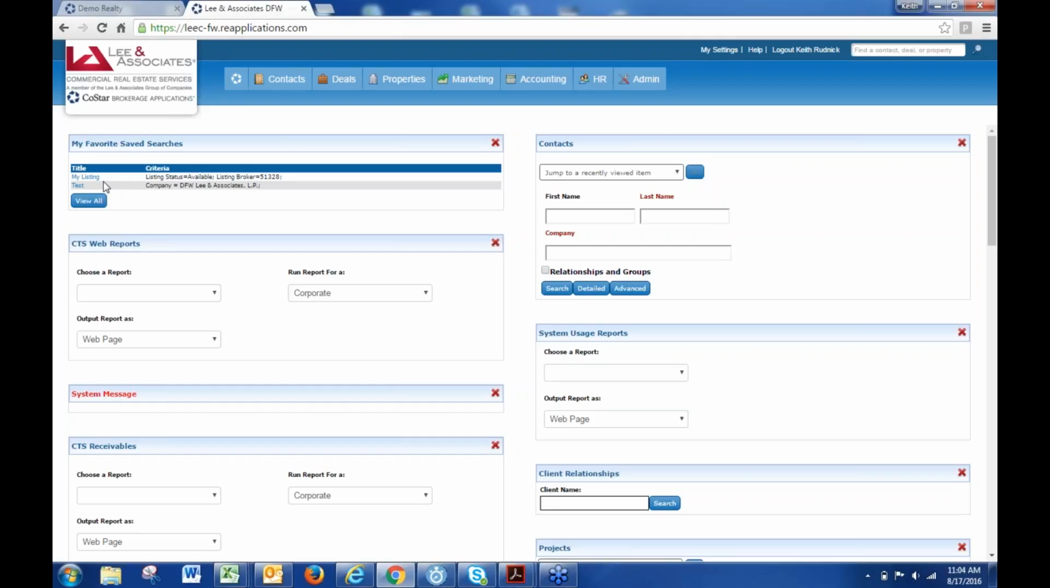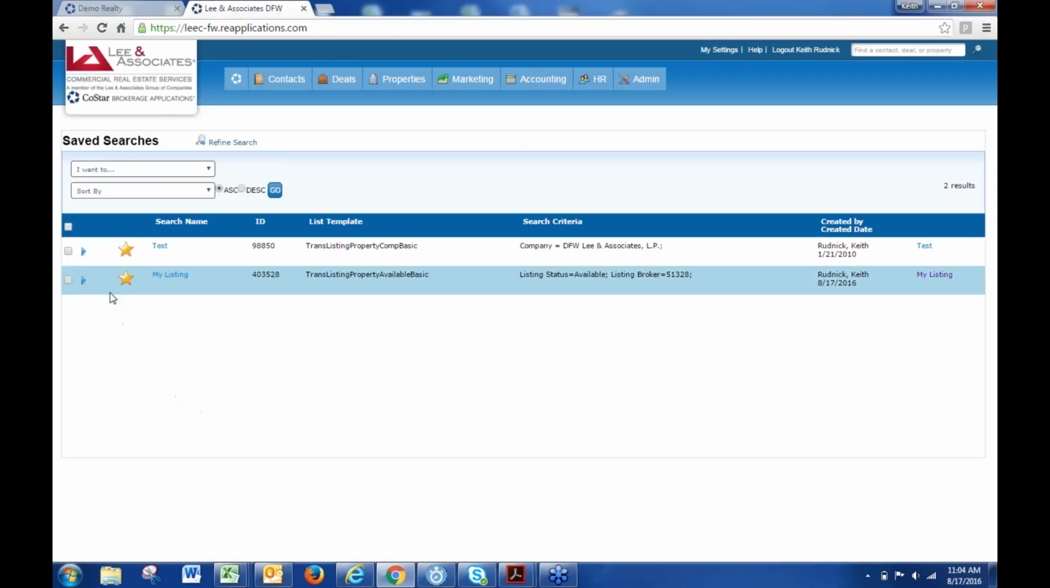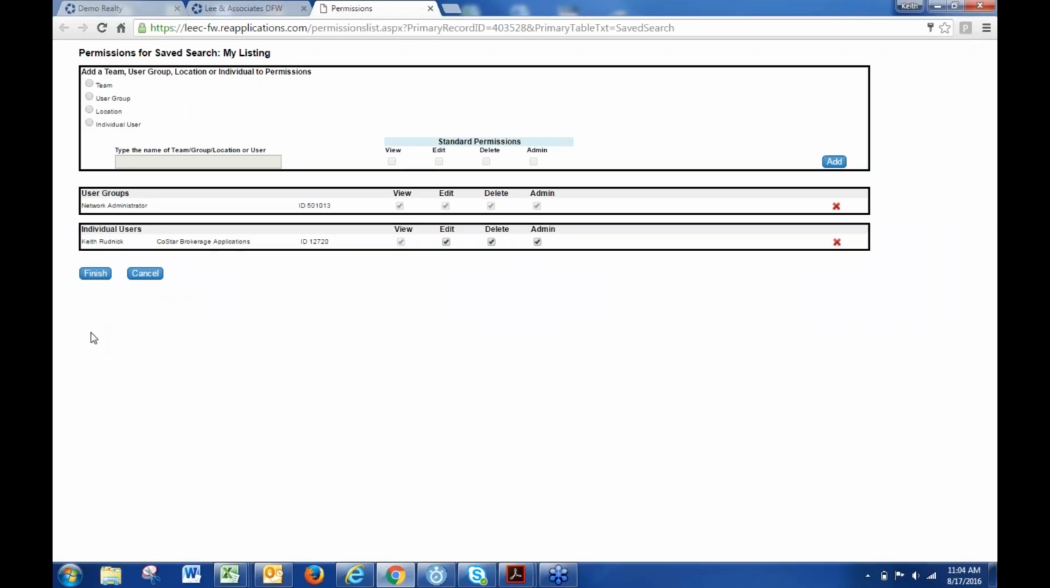Create the saved search. Then you can do this right from the widget. I'm just going to hit View All. Look, here's my listings right here. I'm going to put my mouse on or near the little arrow, and I'm going to choose alter the permissions. And look what I'm going to do. If you look at the permissions, look who has the rights to see this. Network administrators and the creator, myself.